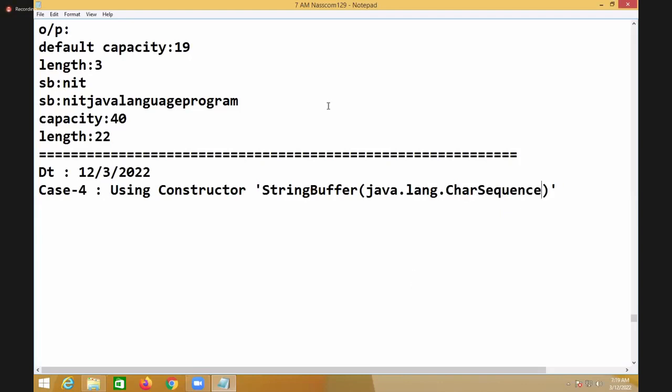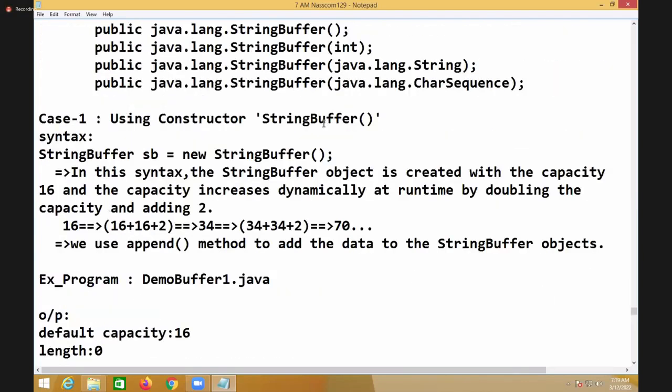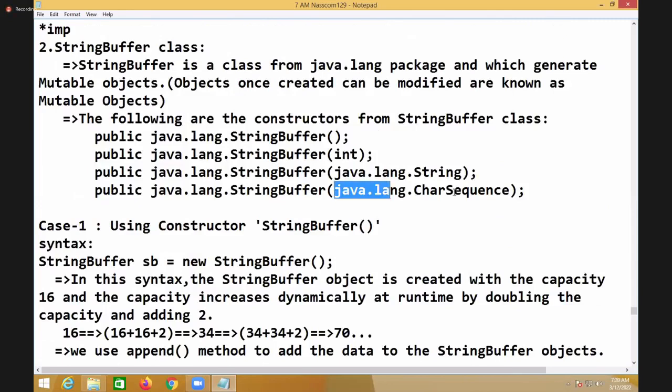So the fourth constructor is parameter char sequence. Char sequence is nothing but string only. Indirectly, char sequence can be replaced with string data. Char sequence can be replaced with string buffer and so on. In the place of char sequence, you can pass string or buffer, anything. So like this.